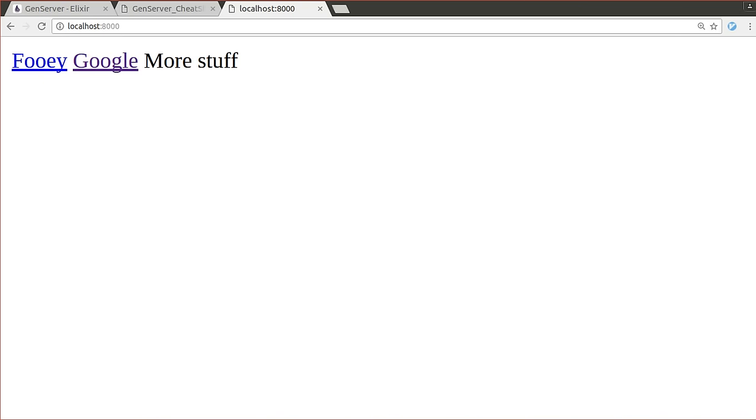Hi there. In today's screencast, we will build a broken links application. What this application is going to do is look at a page and try to find broken links on that page. To start off, we will use this as an example page.